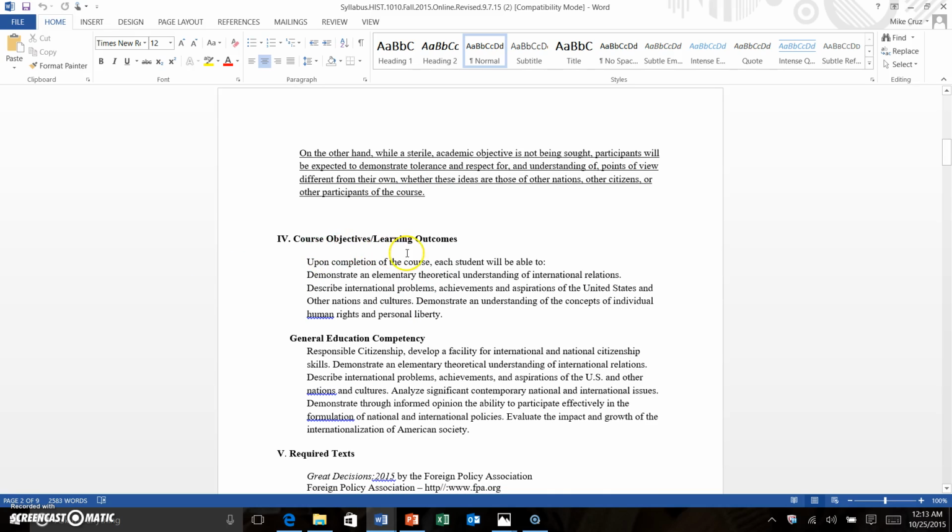Okay, course objectives, learning outcomes. Upon completion of the course, each student will be able to demonstrate elementary theoretical understanding of international relations. We're trying to describe international problems, achievements, and aspirations in the United States and other nations and cultures, and demonstrate an understanding of the concept of individual human rights and personal liberty.